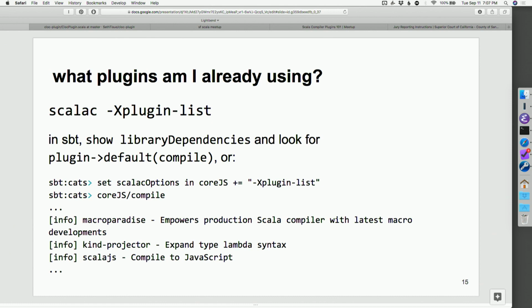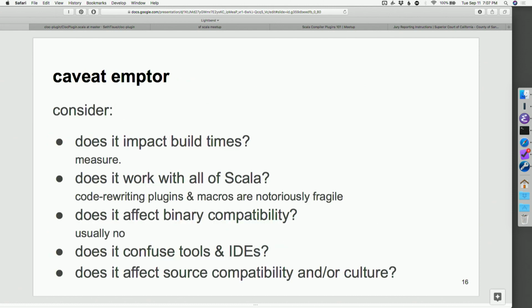I guess before I move on, I'll just pause and ask if there's any questions about anything that I've shown so far. This is kind of the easy part. Okay, another slide of advice for you as a prospective compiler plugin user. If you're thinking about using a plugin, these are questions that you should consider.